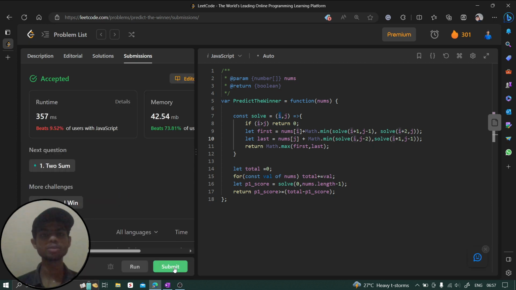So we have done the implementation in Python, C++, Java, and JavaScript. I hope you understood the logic part, implementation part, and the problem understanding part as well.